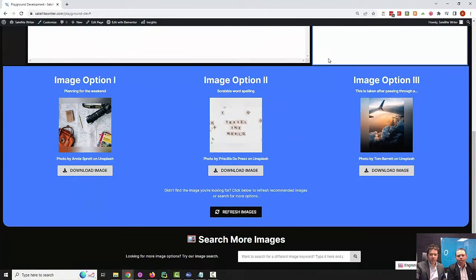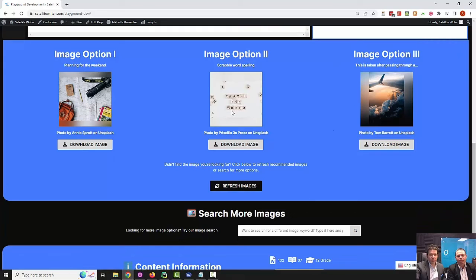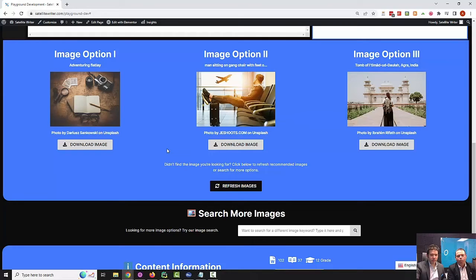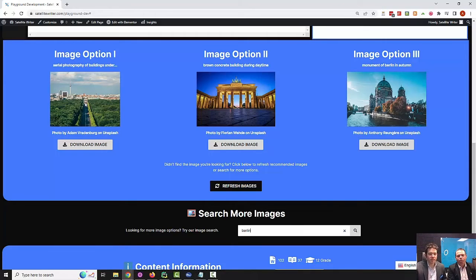If you scroll down, you'll see your image options. So we give you 3 different images related to your specific About page. If you don't like them, you can always refresh, and then we'll give you more images. And if you don't find the image that fits with what you're looking for, you could always do a search on it. And these are all royalty free, and they're yours to use for any reason.